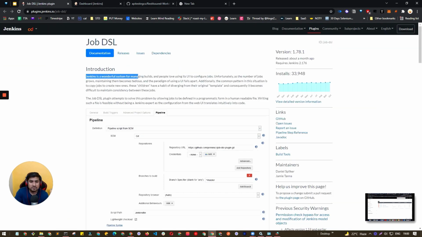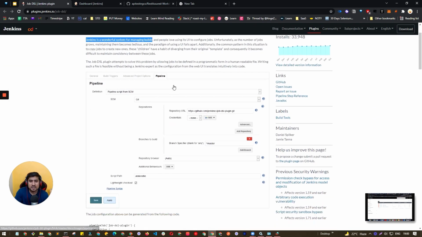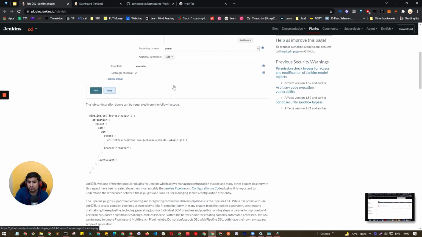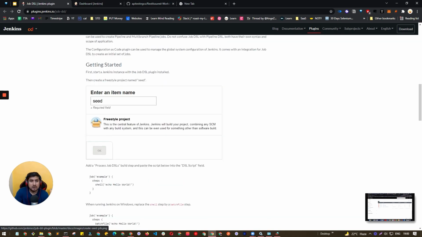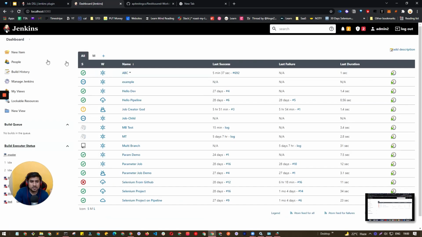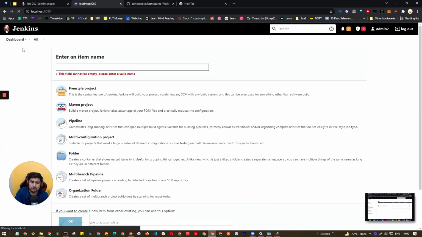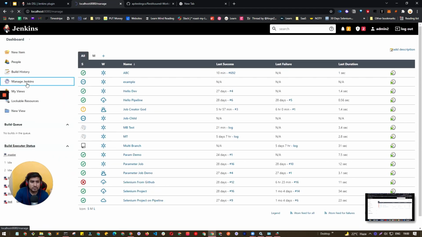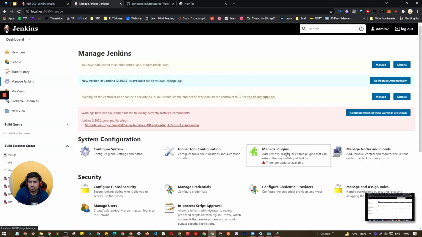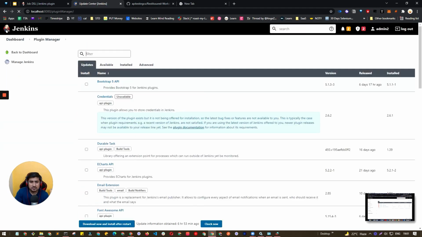It's a wonderful plugin for managing your builds and it can create the Jenkins job based on the parameters that you have sent. How can you do that? It's very simple. You just need to create a new job, a new item, right? First of all, of course, you need to install this plugin. Go to Manage Jenkins, go to Manage Plugins, and here.